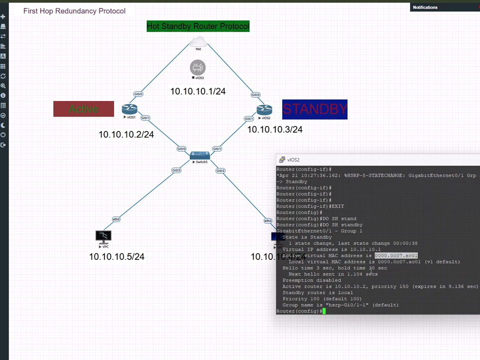Okay, so all HSRP version 1 groups have this MAC address, which will be like this, and then it will represent the number of the group in the end, which is group 1. So this is the active virtual MAC address. Like all other interfaces, they have MAC addresses. This virtual IP also has its own MAC address because it's also an interface, but it's a virtual interface.